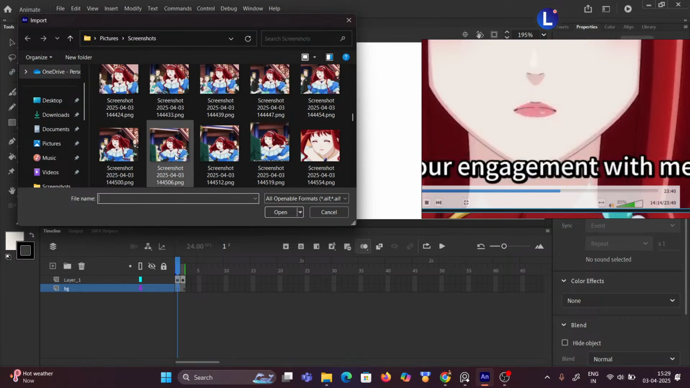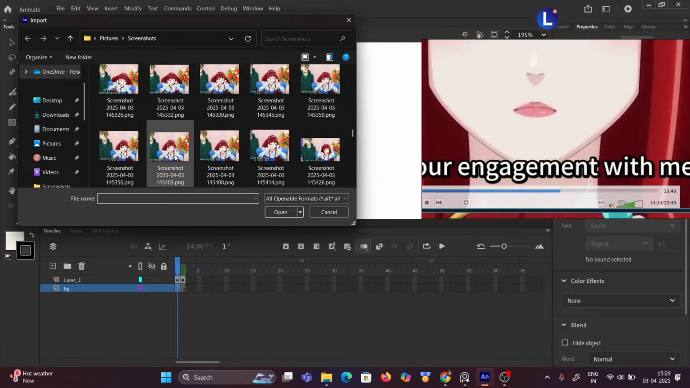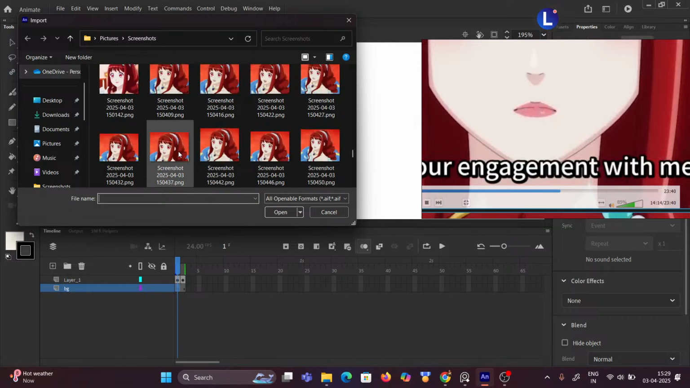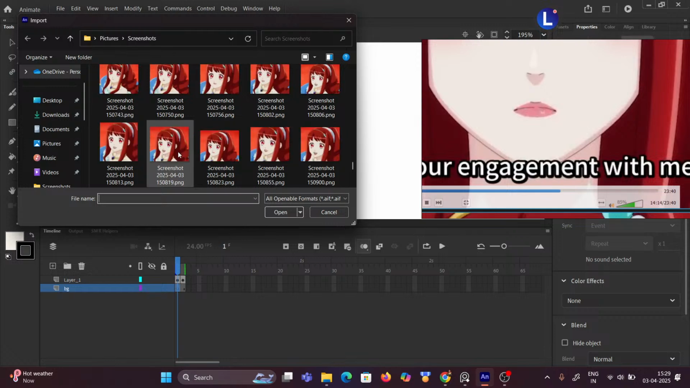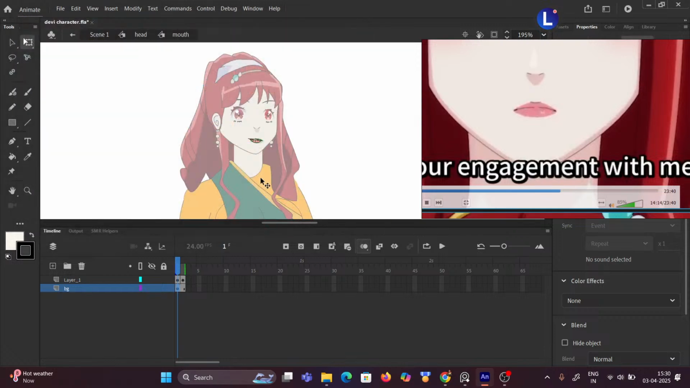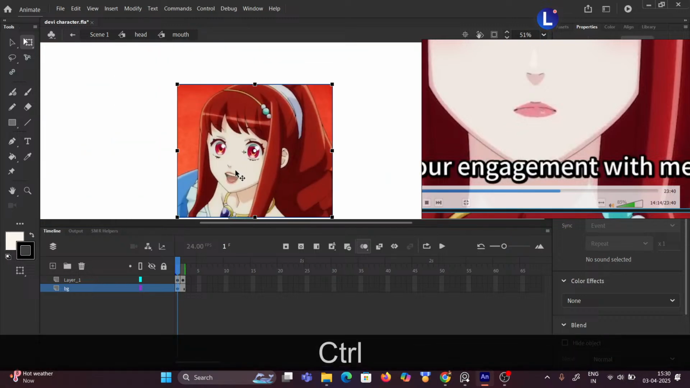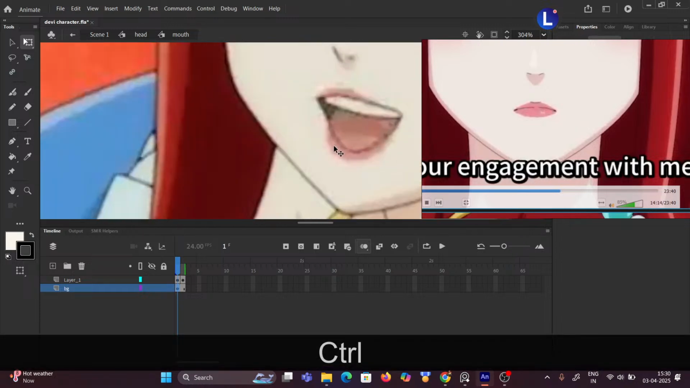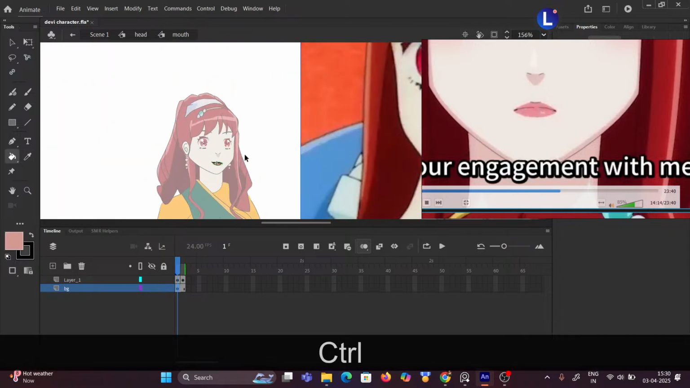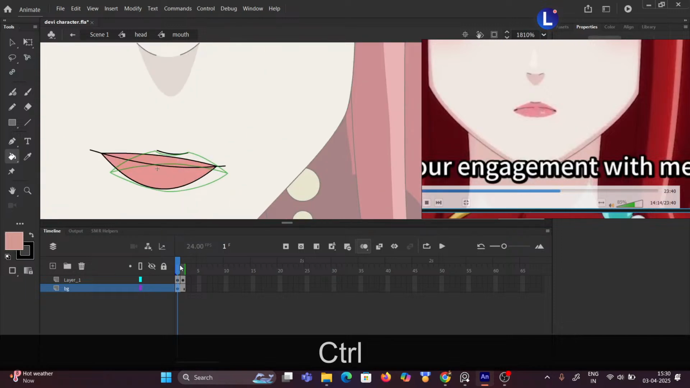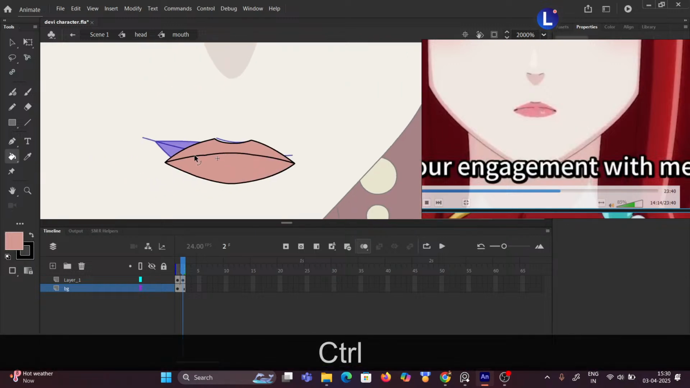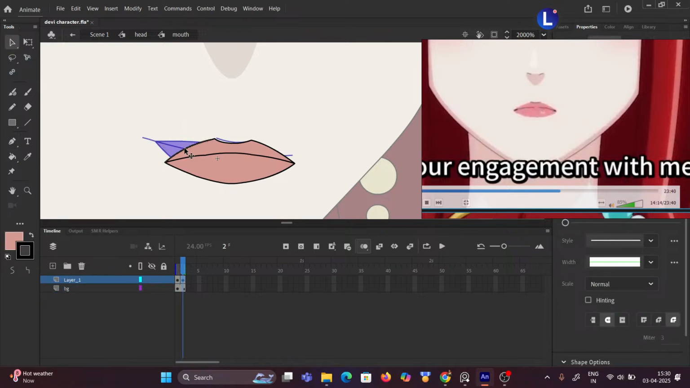I think this image is good. I'll move this image here and we can pick this color and we can start coloring this area. And I don't need this extra portion.